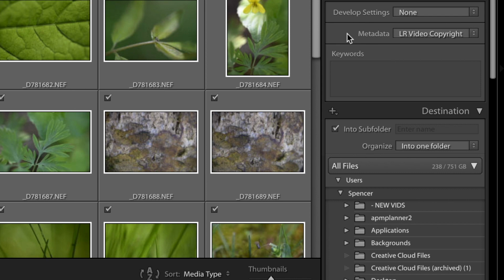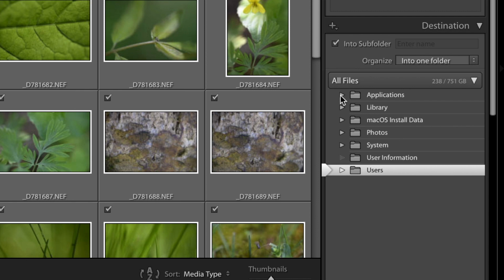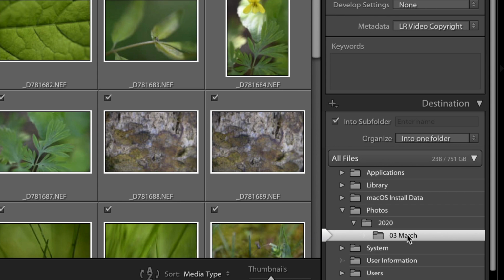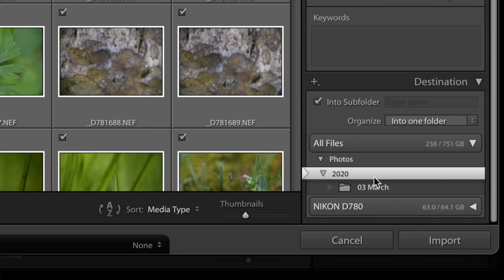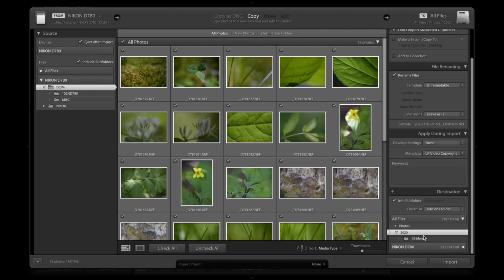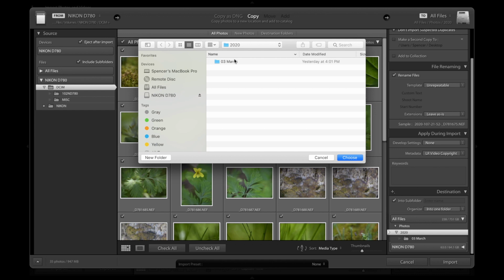Now, I do have this new destinations option. And allow me to actually go to the photos section on my laptop. And this is the 2020-03 March folder. Now, right now, I actually took these photos in April, so I'm going to create a new folder. I just right-click on 2020, create new folder, and then this dialog pops up.